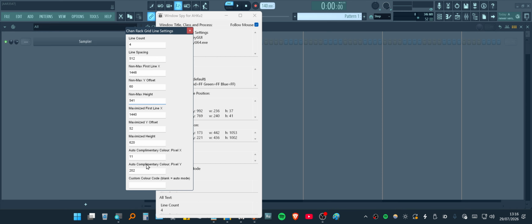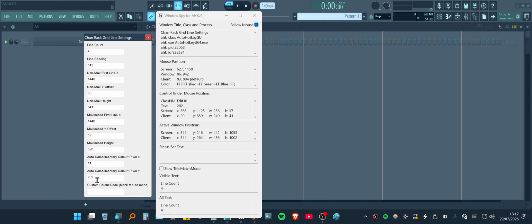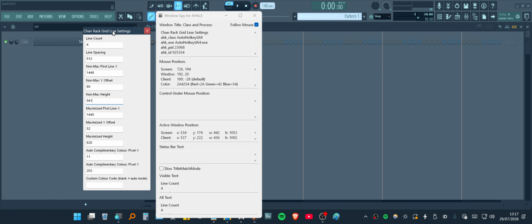So then you'd go back to the settings and you'd choose here 27 or whatever it was for the X, and then you'd do the Y here. Obviously, the Windows Spy is now showing us the coordinates for this window. So anytime you want to change it, click the channel rack just to make sure it's highlighted. And then wherever you want your cursor to go, say 25, 71, then you do 25 here, 71 here. And that's how you set where the complementary color is going to be based on.